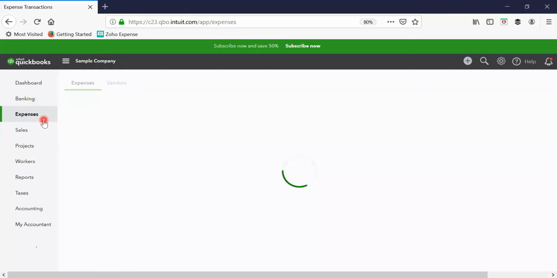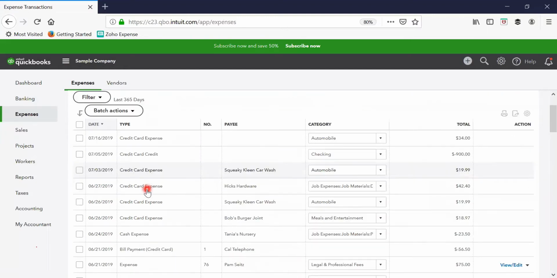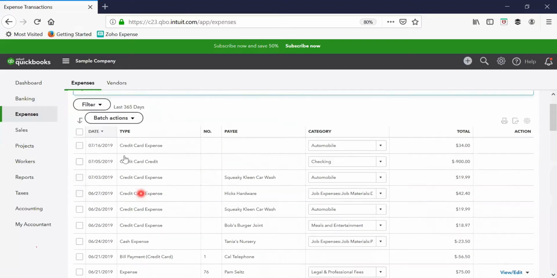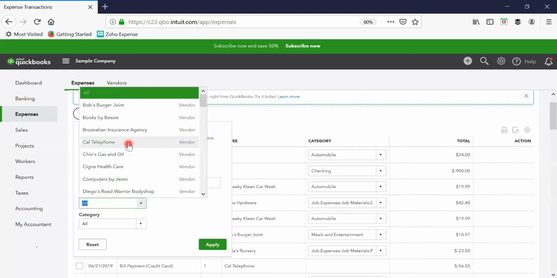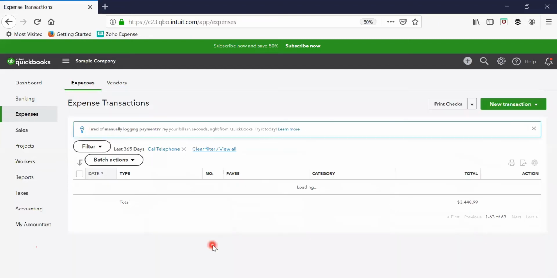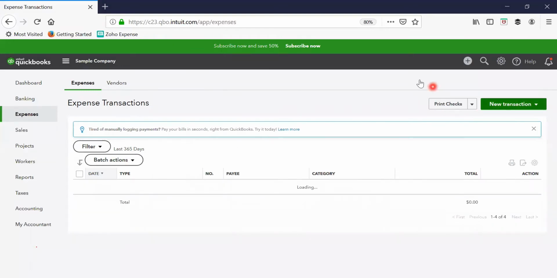The next tab is your expenses. The expenses are basically anything that you've spent money on, which we've already talked about in our accounting terms you should know. But it lists everything from credit card expenses to bill payments to checks and things like that. It gives you the option to filter from different statuses, from the dates, whatever payee. So if you only wanted to know expenses for Cal Telephone, there you are. And then once you're done, you can just hit the X button, and that will take it back out.